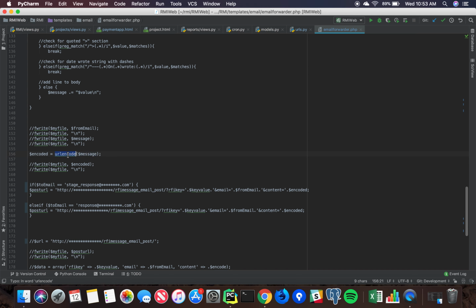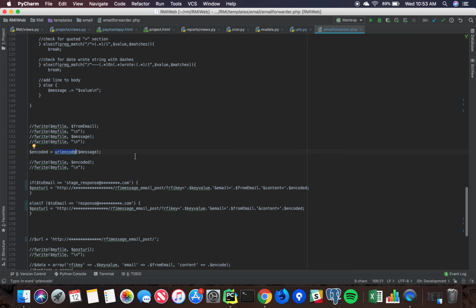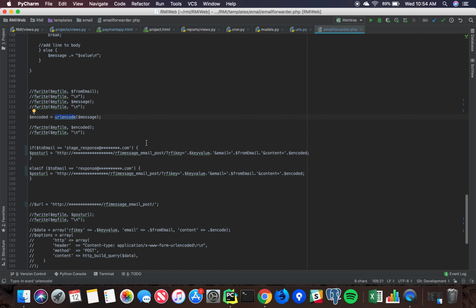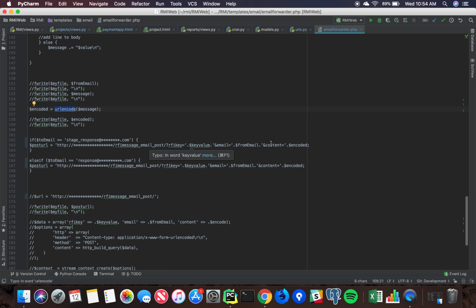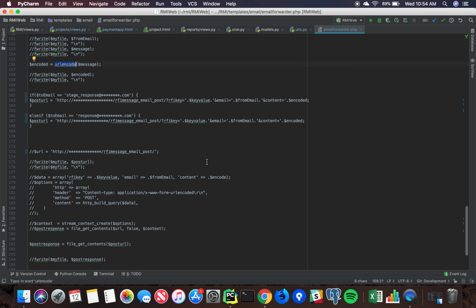We're going to URL encode it just so we can escape all the special characters and other things like that, so we can send it off in a URL and it actually functions with this API. Once we grab that, we're just going to encode it into this post URL, and then we're going to send it off.